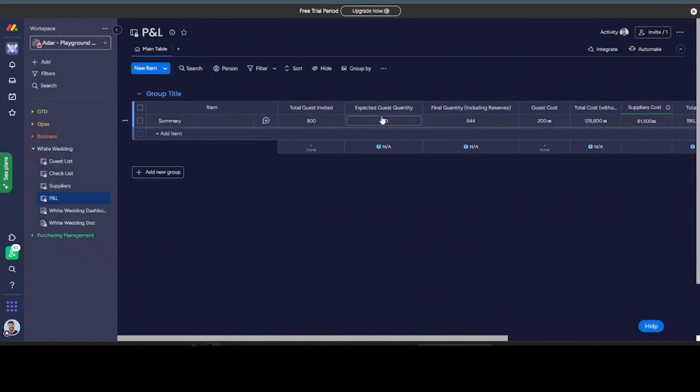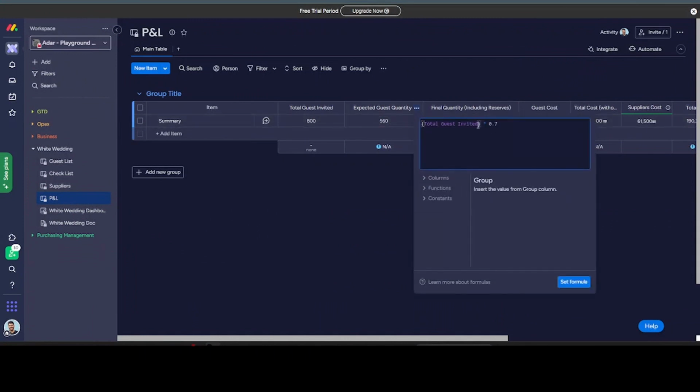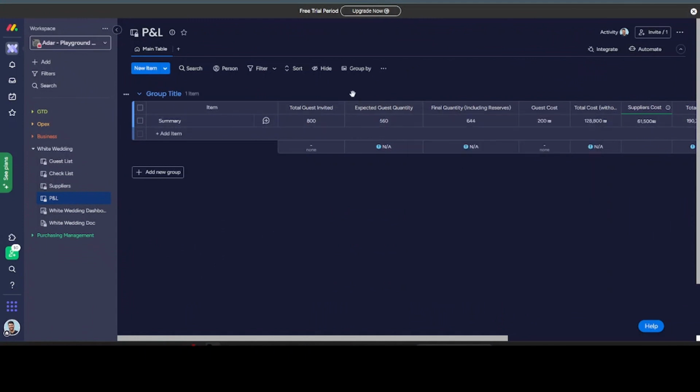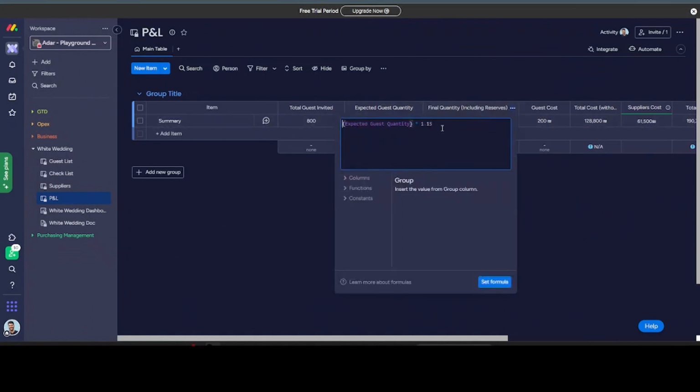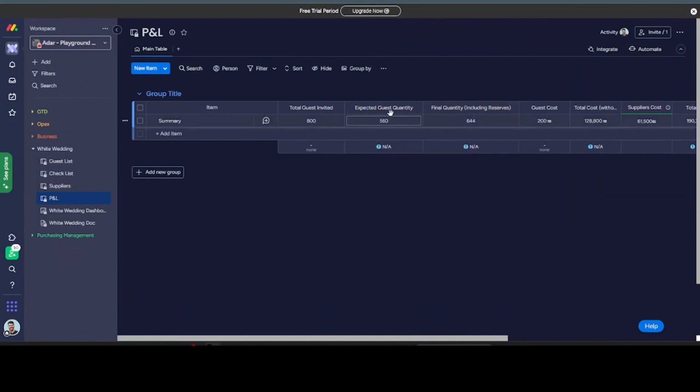We are expecting something like 70% out of the gross guests that we invited. Finally, we are including reserves of something like 15% above our expected guest quantity.